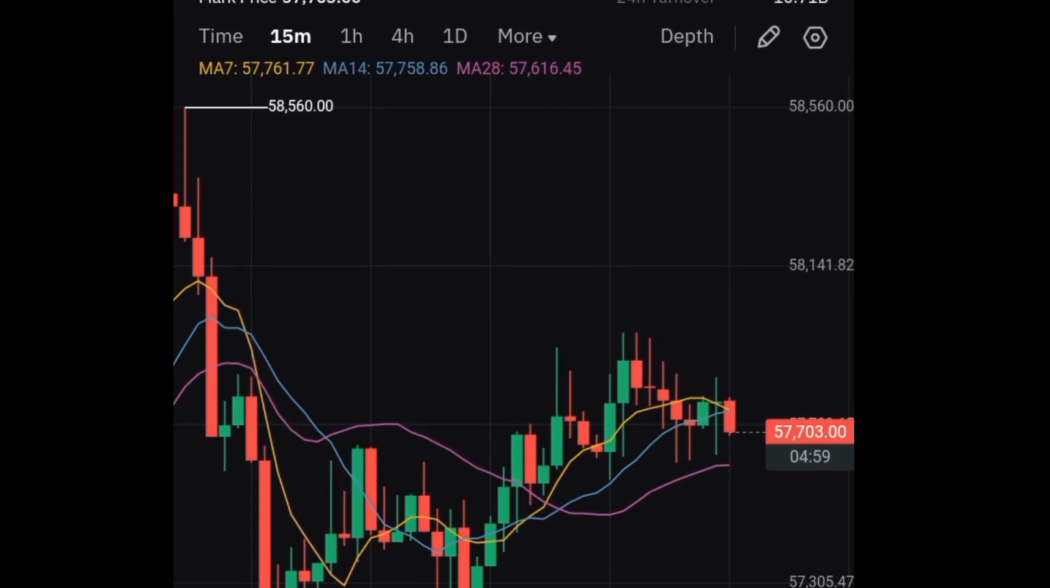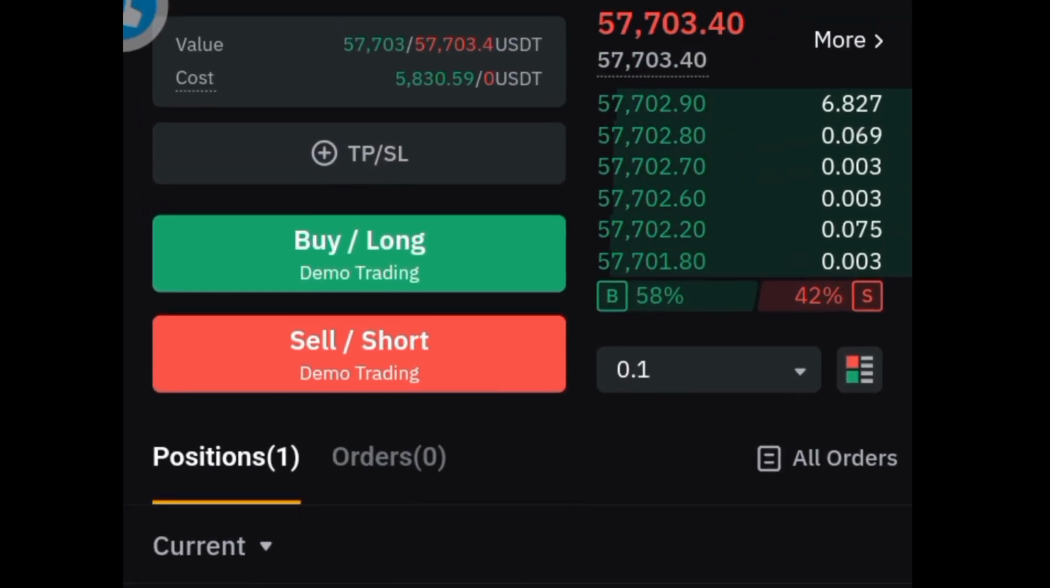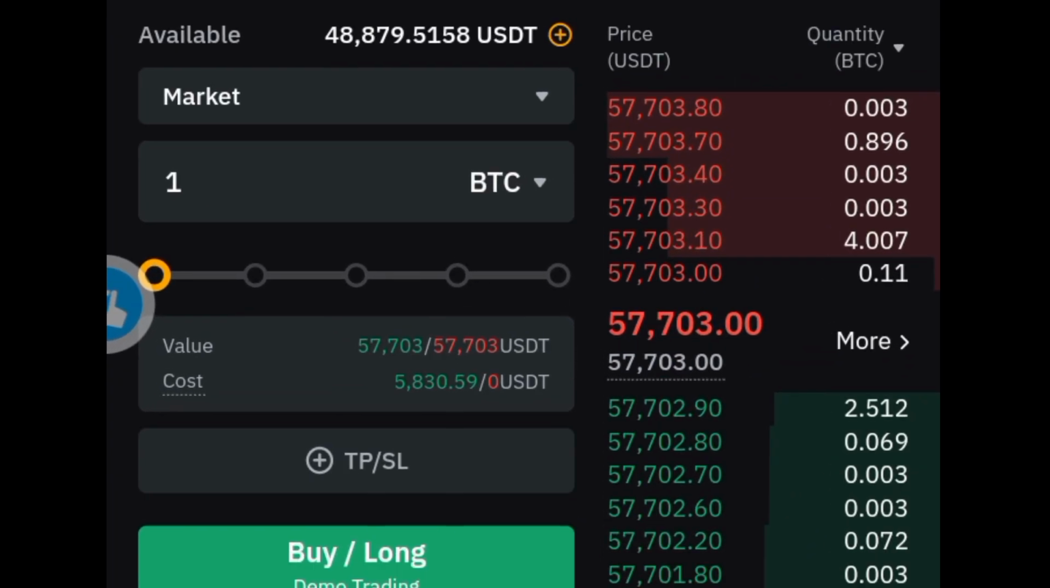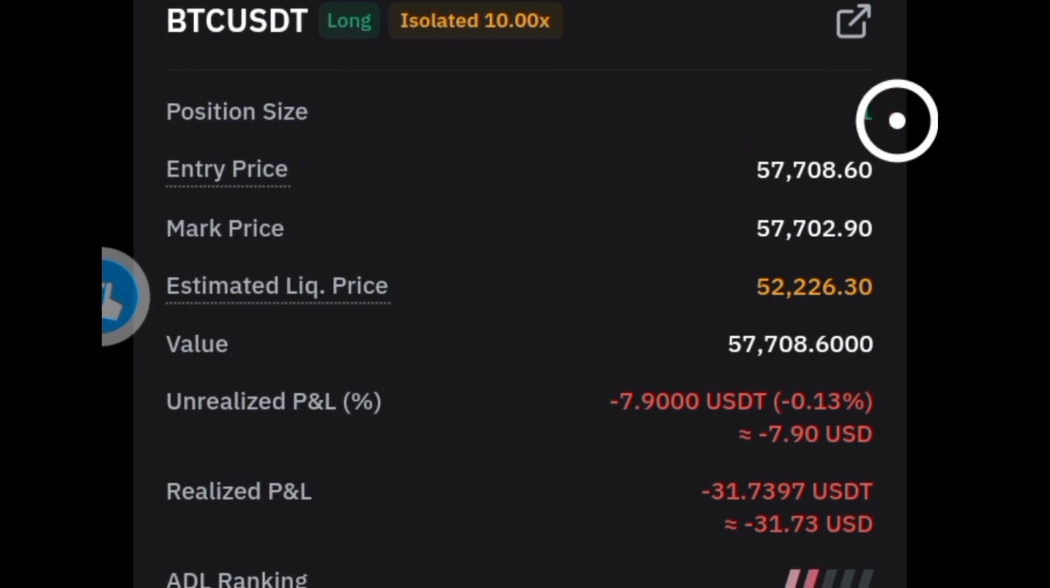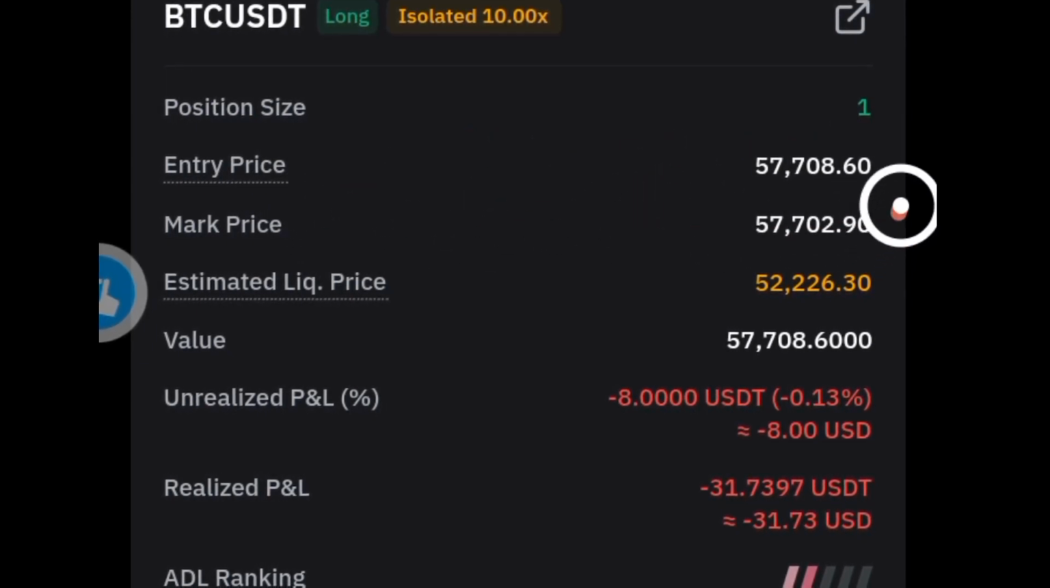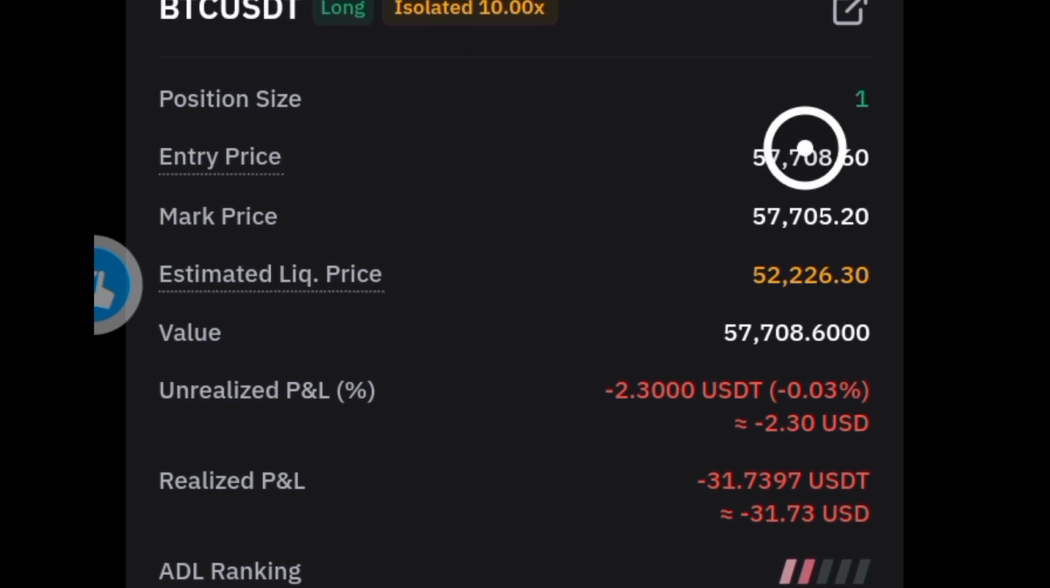But I don't have time to do that in this video, so I'm going to just buy. And you can see my entry price, market price, and other details. You can just click on it to get more information. And then you can see position size 1. I entered when the price was this. The market price was this, but this was when it was executed.